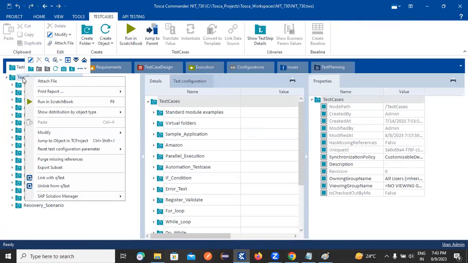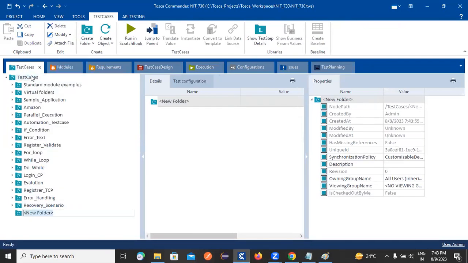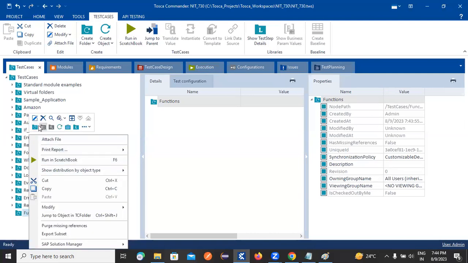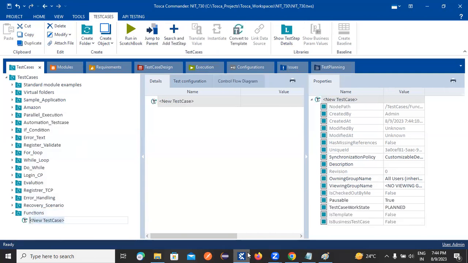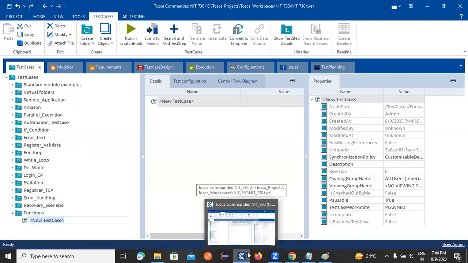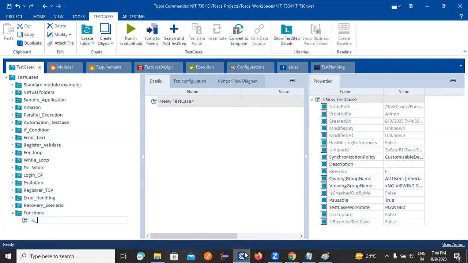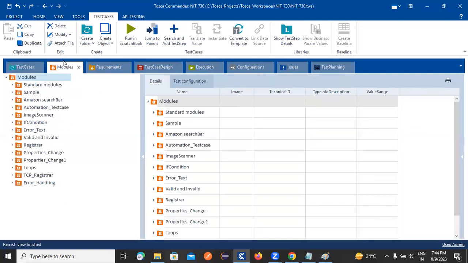Just right click here, create a folder, and here we need to provide functions. Under functions, we need to create one test case, TC_01. And here, you guys observe here.